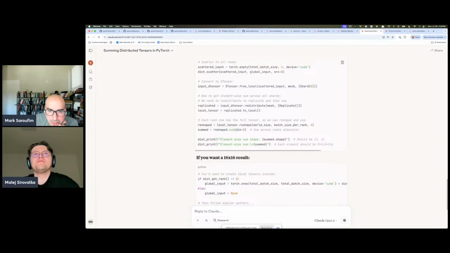So each rank now has a full tensor, so we can do reshapes. I see. So they're saying a DTensor from local. Now to get the element-wise sum across all the shards, you need to redistribute to replicate, and then sum. So either you distribute over the mesh, and then replicate it to local. Each rank now has a full tensor, so we can reshape and sum. Local tensor dot reshape: world size, batch size per rank, and then reshape sum, dimension 0.